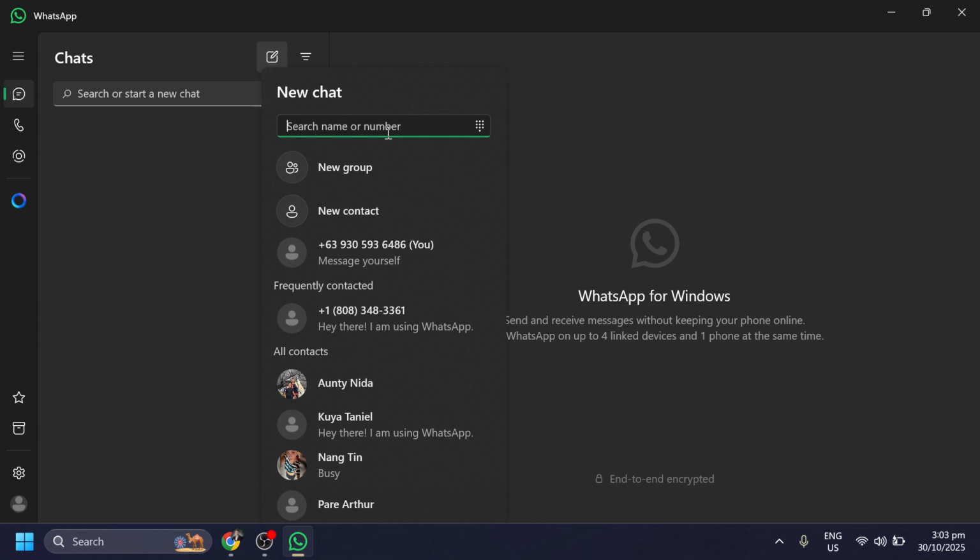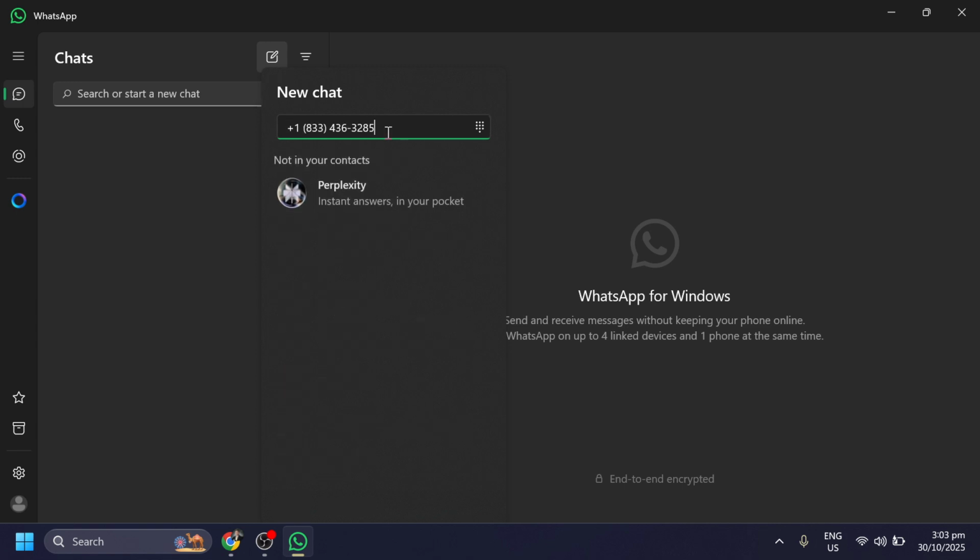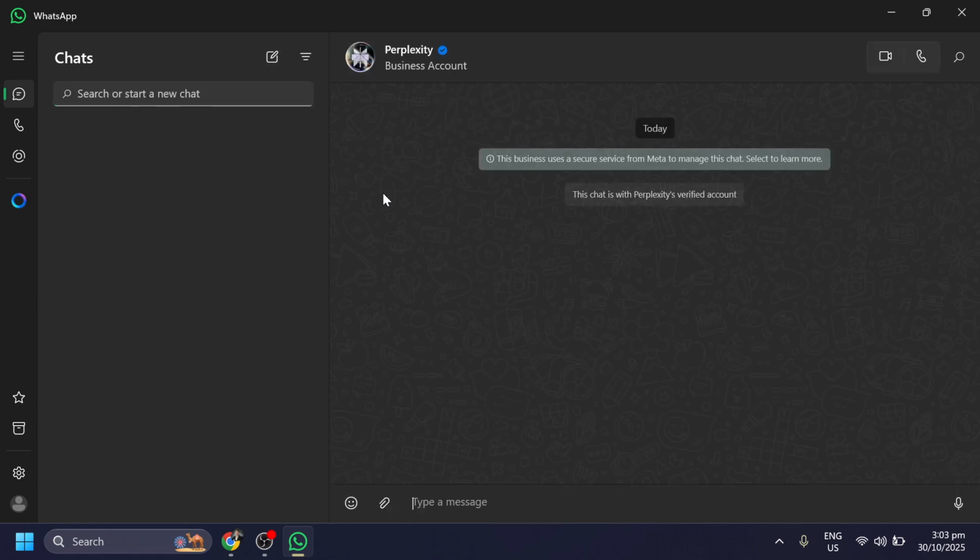Now, in the recipient field, you'll need to enter a specific phone number. The number you'll be using is for a service called Perplexity, which is +1 833 436 3285. Make sure you enter it correctly to ensure the message is sent to the right recipient. It's like having a multifaceted research assistant at your fingertips. Though added precautions are always a good idea. Double-check the number so your inquiry ends up in the right place.